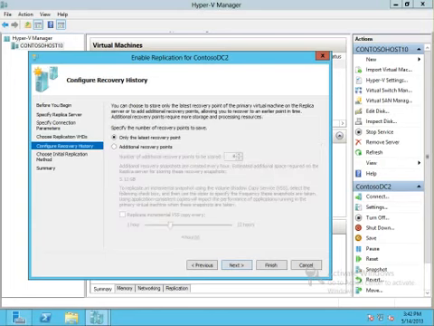Then we get another interesting question. What do we want to actually send out there? As you can see, the default option is to just send out the latest recovery point. What that means is I can just recover at any given time from this server out at my DR site.